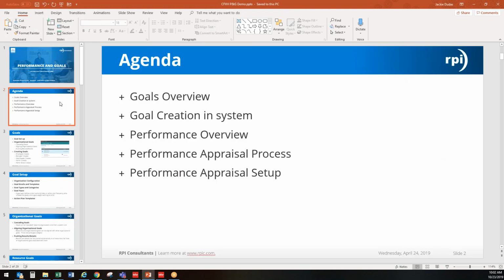So this is what we're going to run through today. I'd like to start with an overview of goals and then take you into our sandbox to do a little bit of goal creation in the system. Then we're going to jump over to performance. I'm going to do a performance overview, and then we're going to go into the system to do the performance appraisal process and then look at a little bit of the setup items there.